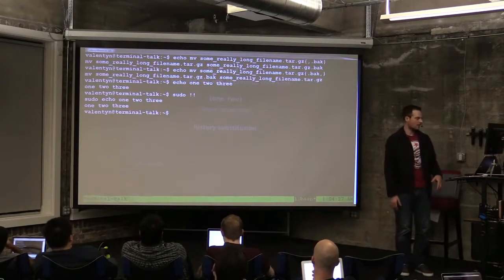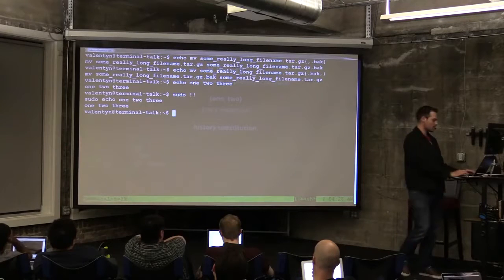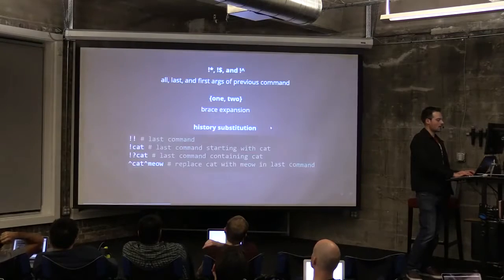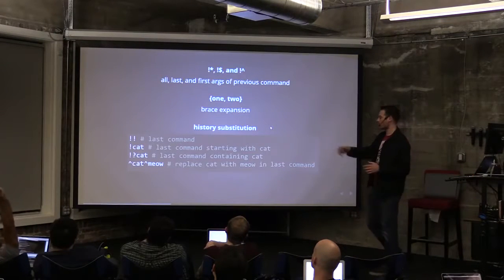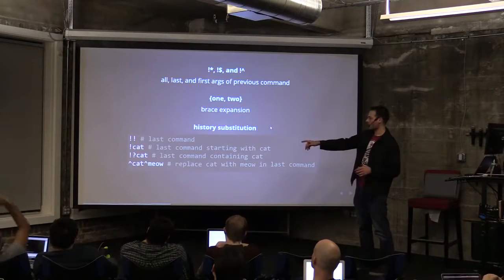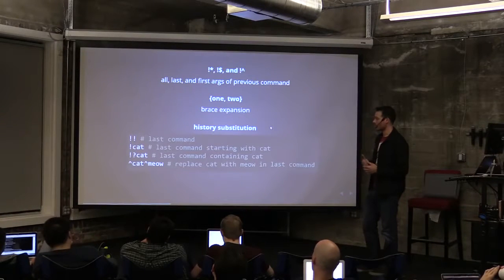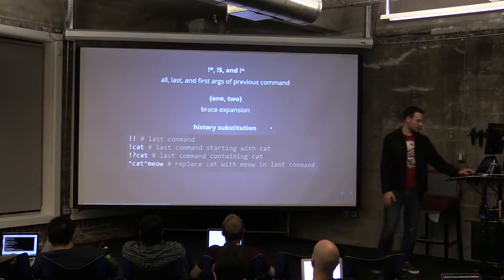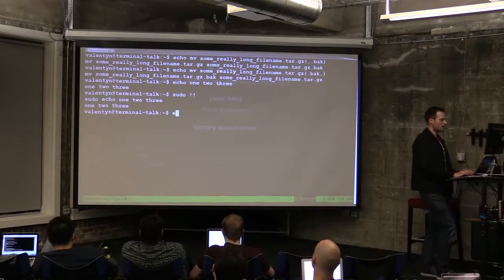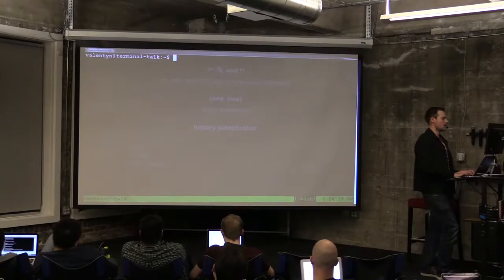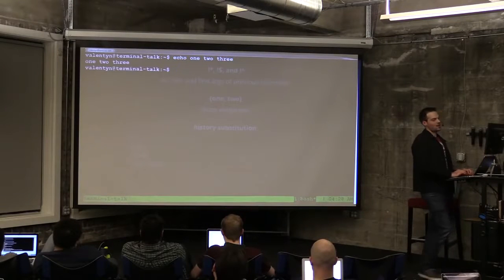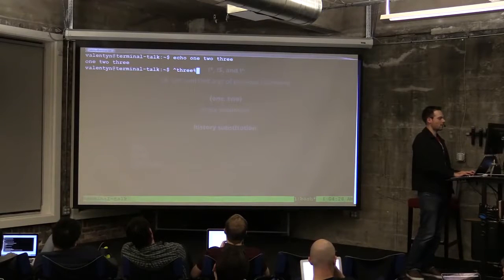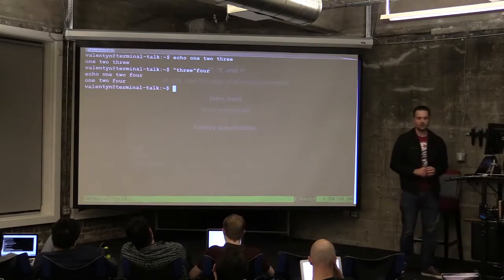Also, if you want to tack on some other arguments, like let's say I wanted to do this and pipe it into something else, then I would just literally type bang bang and then do some other stuff here. Bang and then any string gets you the last command that starts with that string. Bang question mark in a string gets you the last command containing that string. And then there's double caret substitution, which is pretty awesome because sometimes you want to run the same thing but slightly different. So if I say echo 1 2 3, and then I realize I really meant to say 1 2 4, then I could just type caret 3 caret 4, and it'll echo 1 2 4.